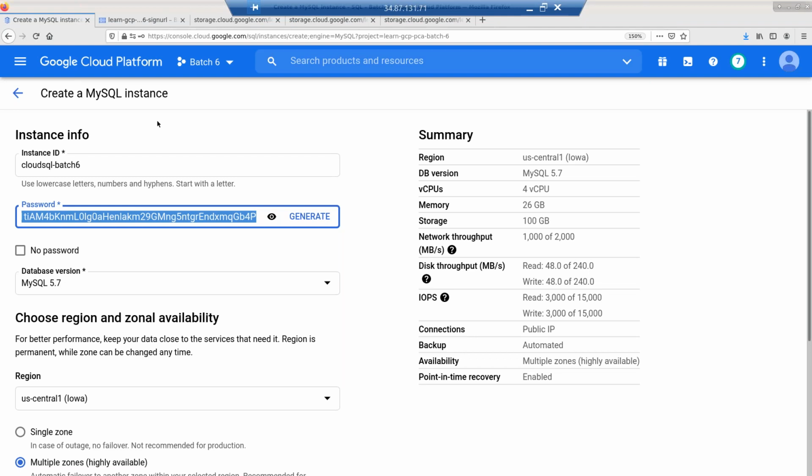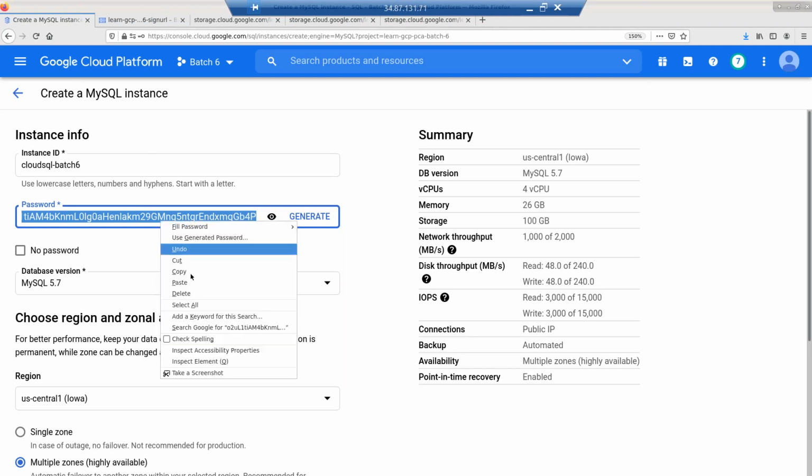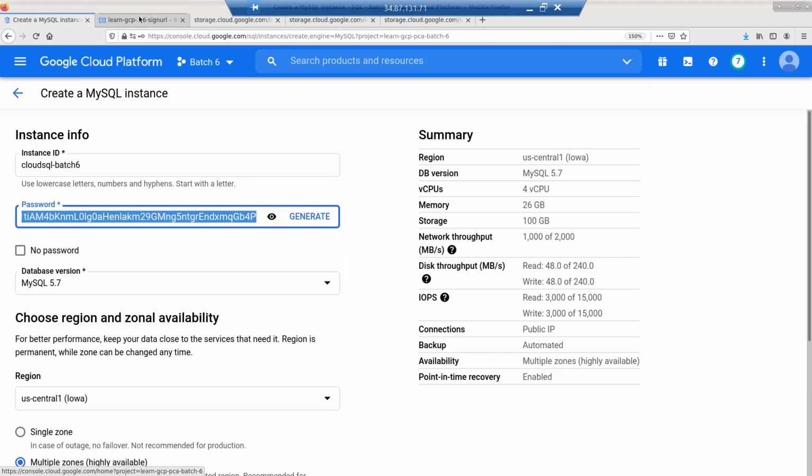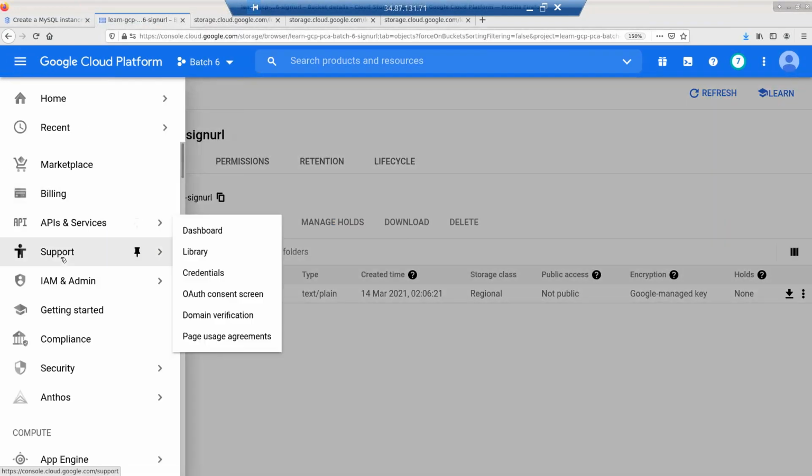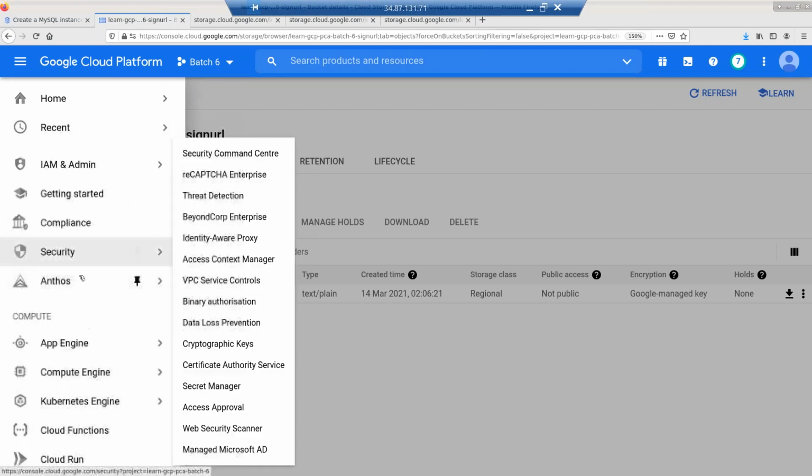So I have generated a password. Let me copy this. What I'll do is go to my security. What is TPAM? Sorry, Mangesh, I don't know the acronym.